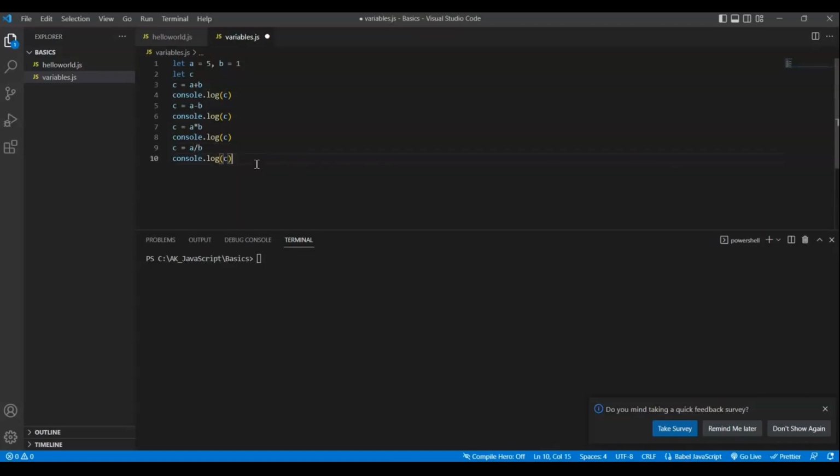So if we save it and run the program, we can see the result. First, we have performed the addition operation on both the variables. So 5 plus 1 is 6. That is what is printed in the console. And then 5 into 1 equals 5 and 5 by 1 equals 5. That is what we get in the console.